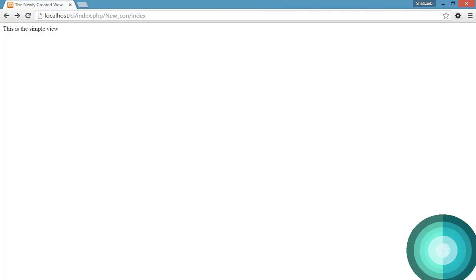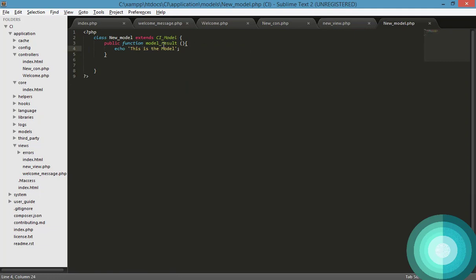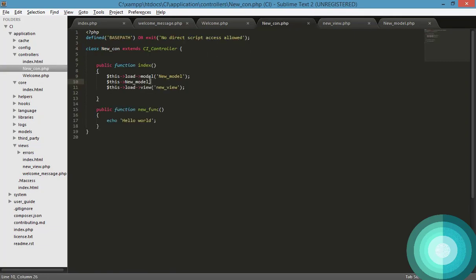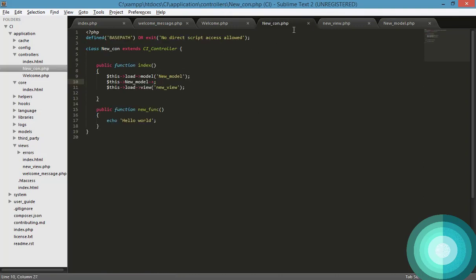What more we need to do is add a semicolon, go to the browser and refresh, and nothing happens, because now we just created a function here. You know that the model result, so we need to call that function here. So I'm calling again the same sign, and then the name of the function is the model result. So I'm going to the new connection, a new con, and actually this is not a controller, sorry, this is not a connection, this is a new controller.